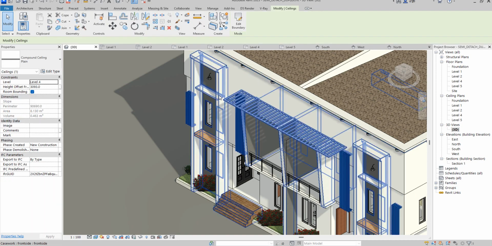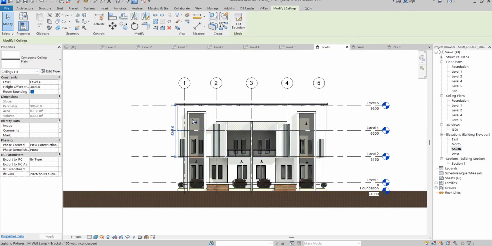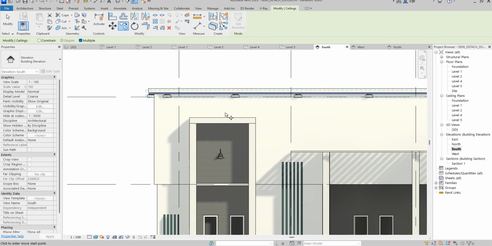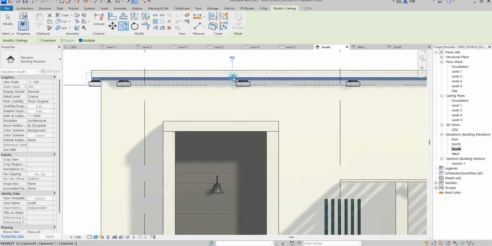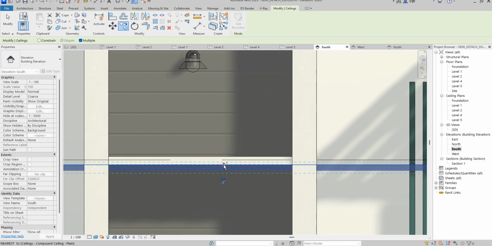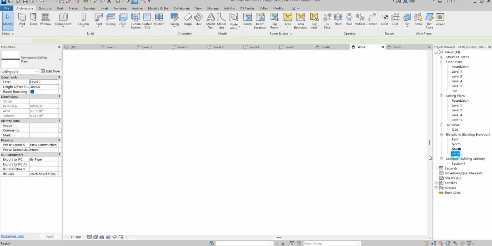So I will say copy. I want to use that ceiling. I do not need to create anything again. Those are the quick methods of doing design. So just say copy from here. Then from here now you bring this one and put it to the attachment below. So go to west.